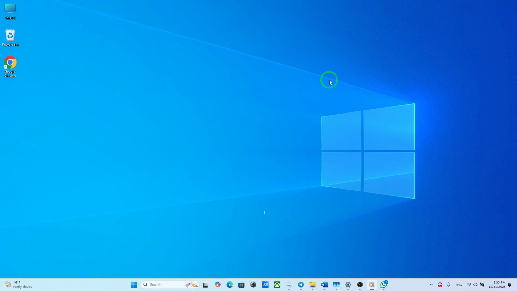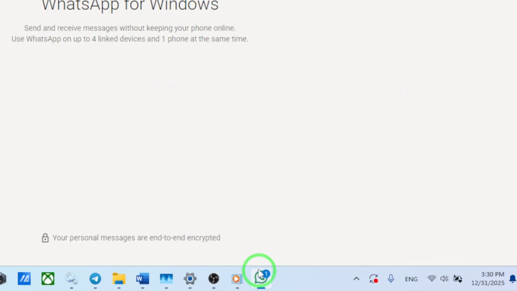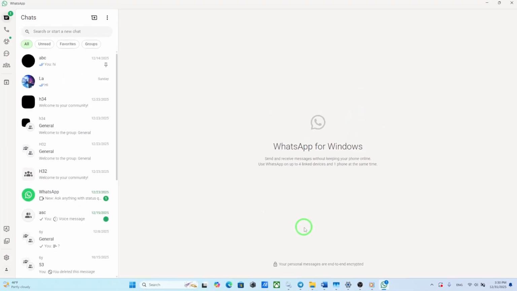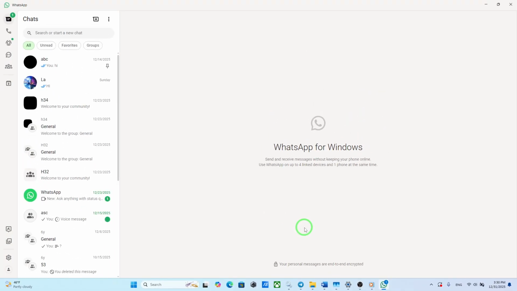First, open the WhatsApp app on your computer. Once it loads, look at the left side of the screen where you'll see a menu. There's a small gear icon there that's your settings menu. Click on that gear icon to open your account settings.